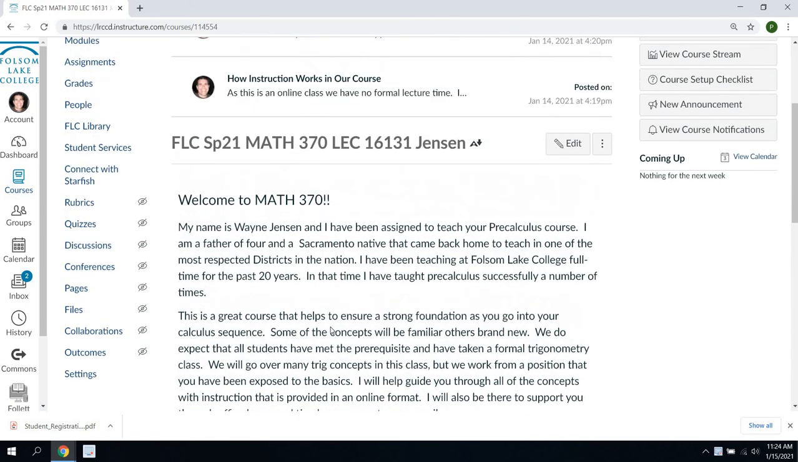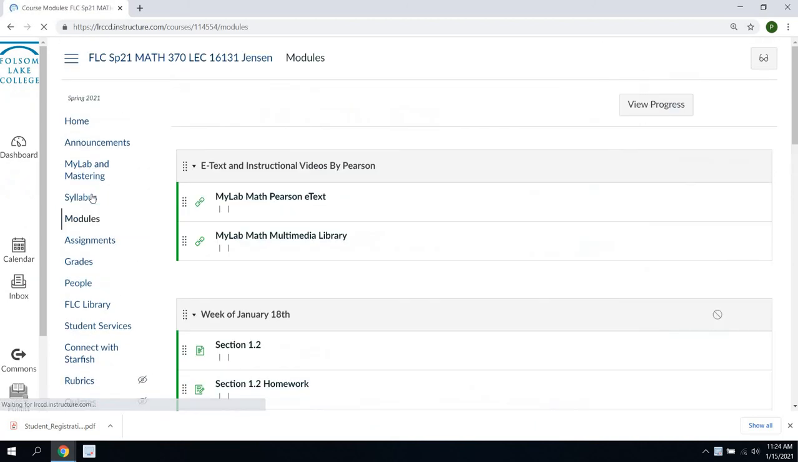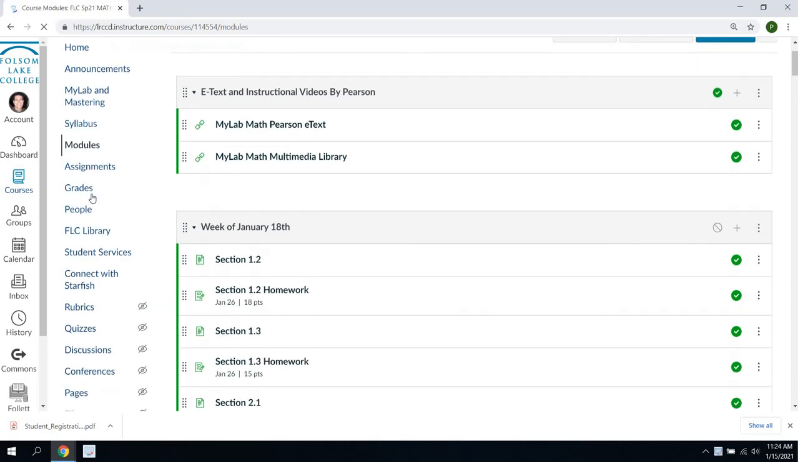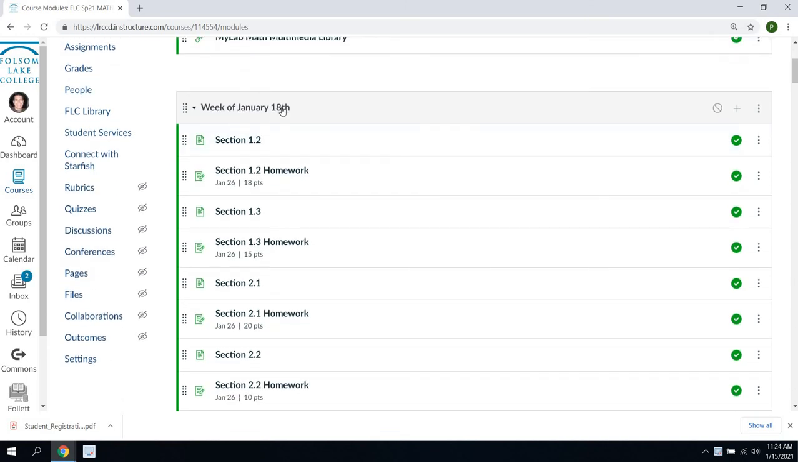I'll use the modules button. This modules button is going to show you where we are and what we're supposed to accomplish during any given week. This is the first week of class, the week of January 18th. We're going to be doing section 1.2, 1.3, 2.1, and so forth. The homework that you need to do is automatically linked right here.